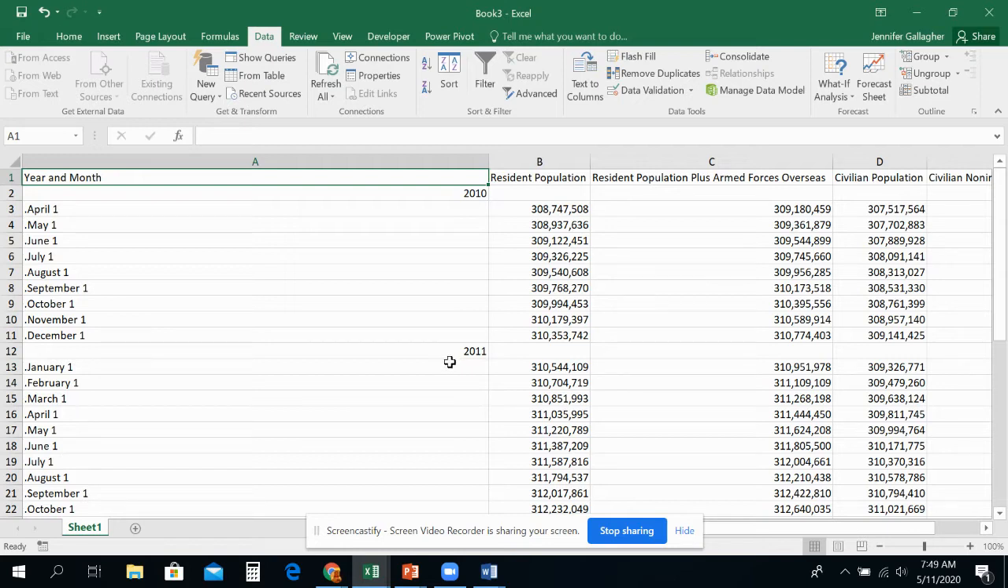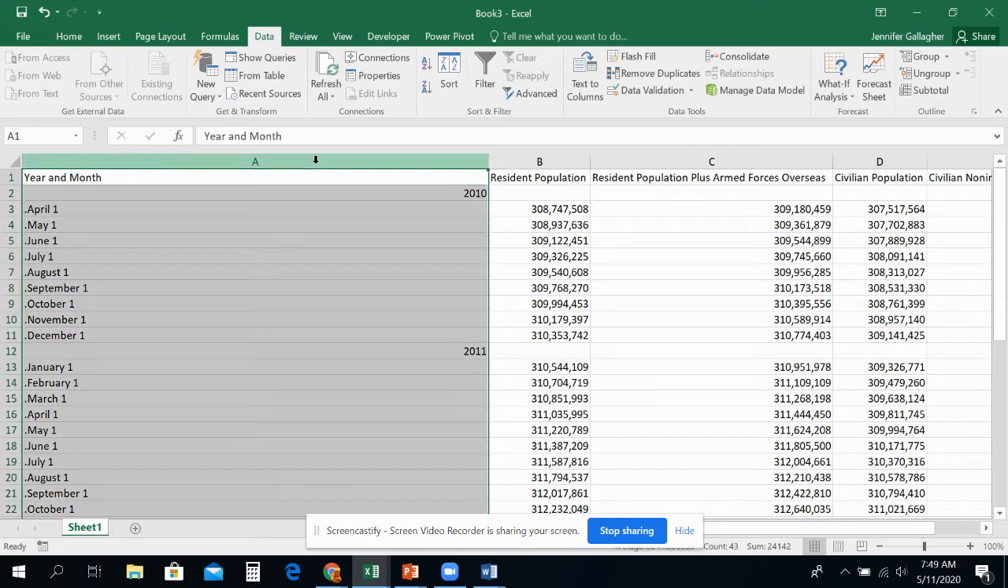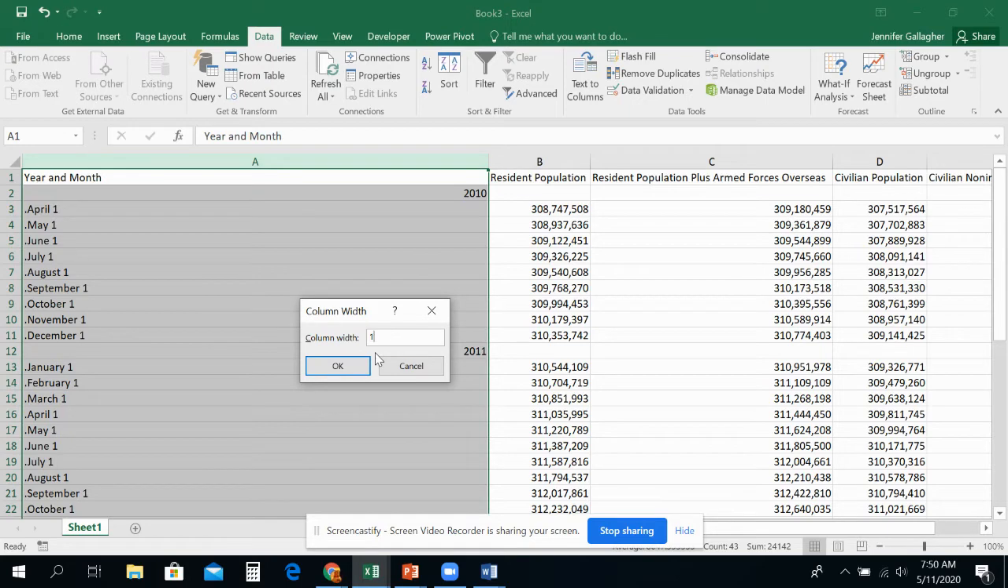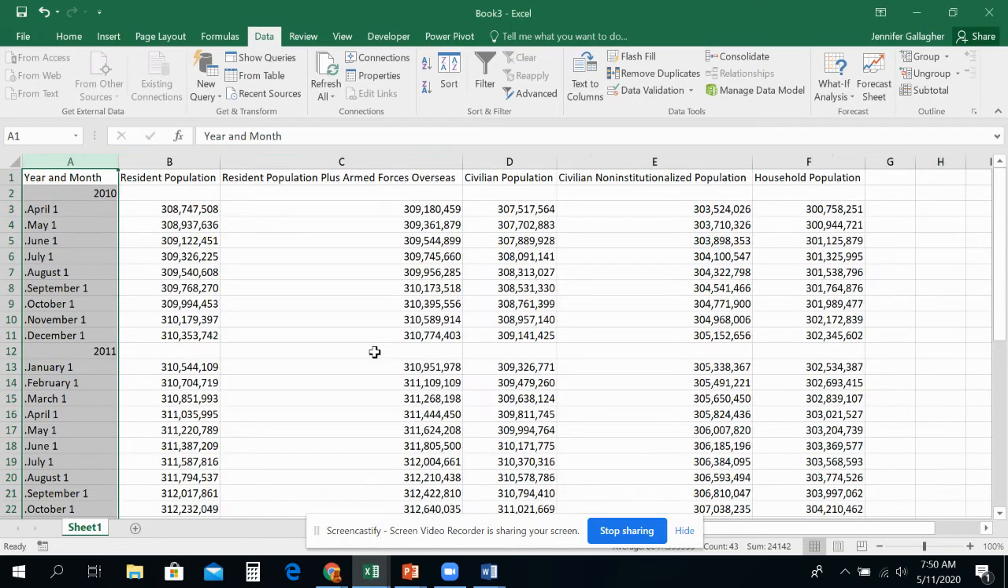So it says change the column width of A to 16. So I'm going to do that. I'm going to right click. We could also go through the home tab, or I could click and drag if I wanted to as well. So that makes it start to look a little bit better.